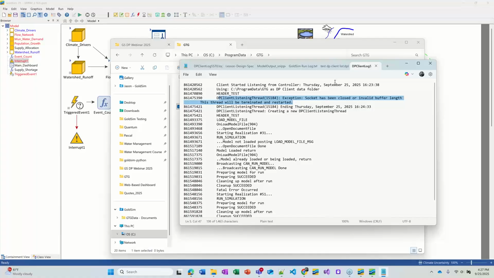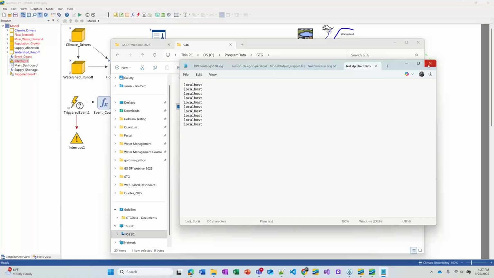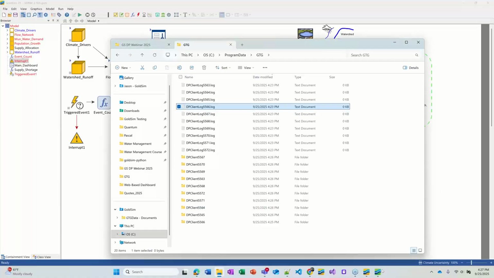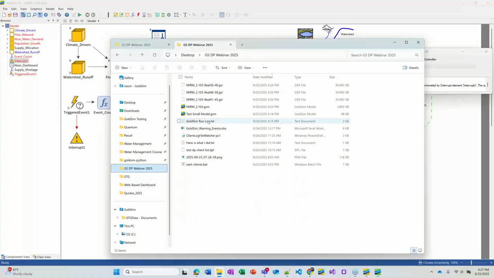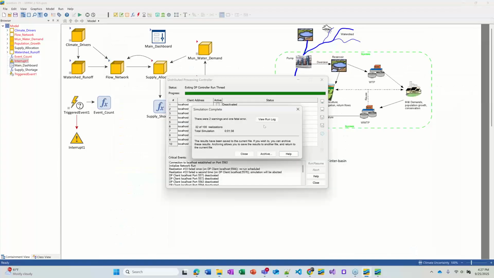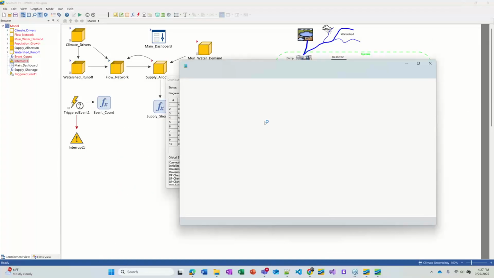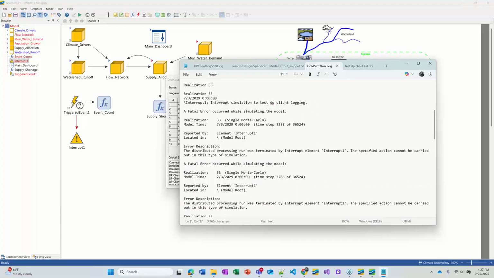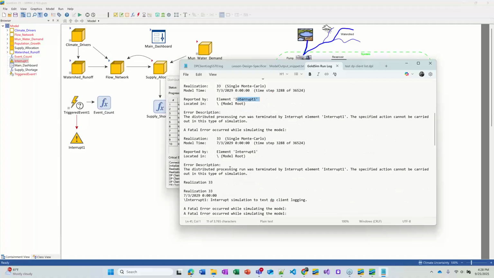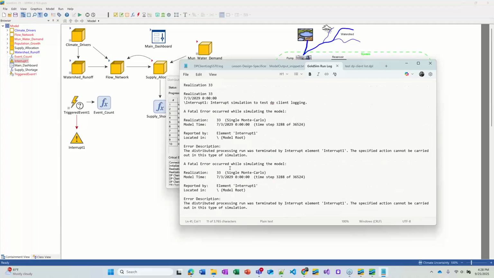Well, I'm at a little bit of a loss, unfortunately, because I don't know what that means. I don't know that it put anything into this log. Maybe it didn't need to, because I will say that I'm pretty sure it went into the run log. Well, here it is. View the run log. Yeah, I know it reports the interrupt, but I was just wondering if it reported the DP client.